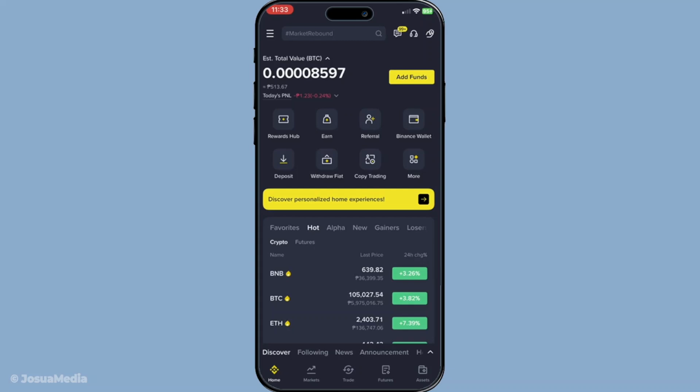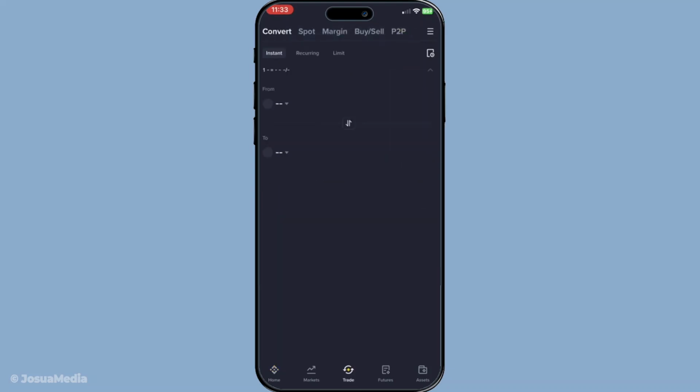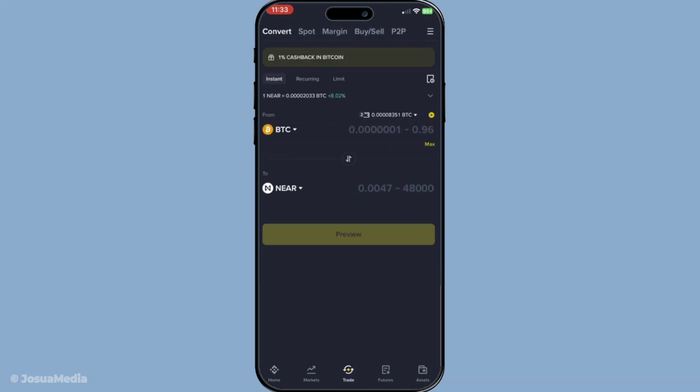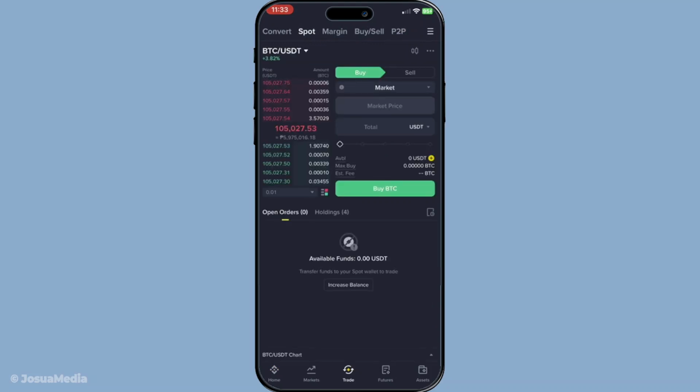If you encounter any issues logging in, double check your username and password, and if necessary, use the password reset feature. Once inside the app, direct your attention to the trade button at the bottom of the screen. By tapping it, you'll be presented with several options, but for the purpose of this tutorial, you'll want to select Spot. This will take you to the trading section where you can execute buy and sell orders.